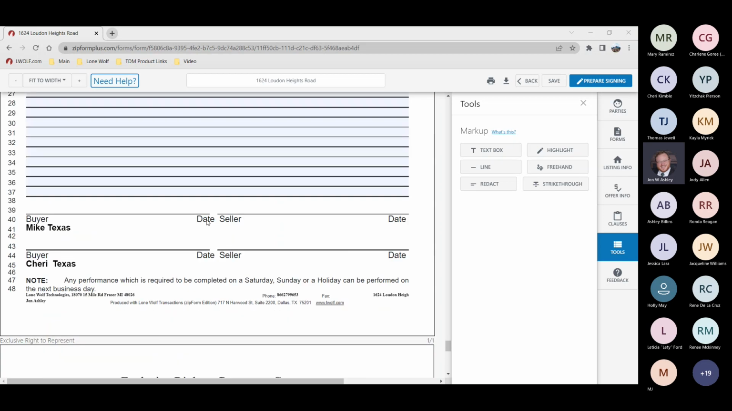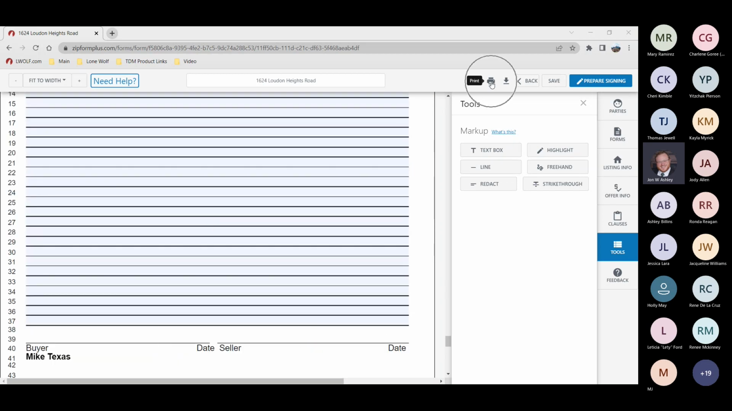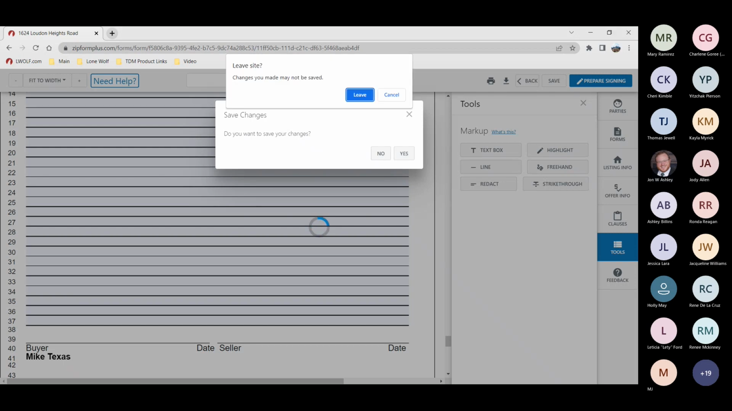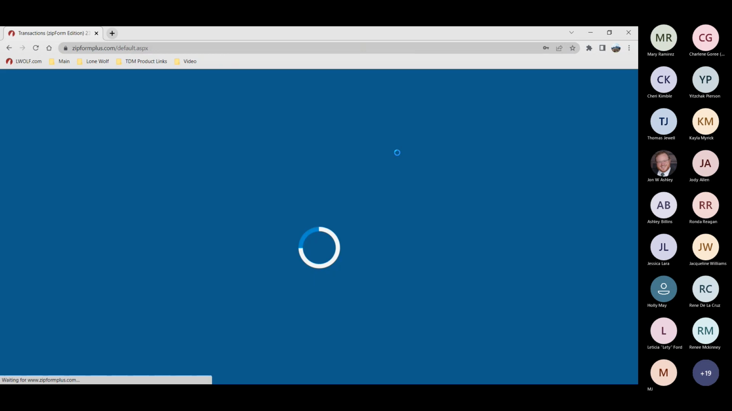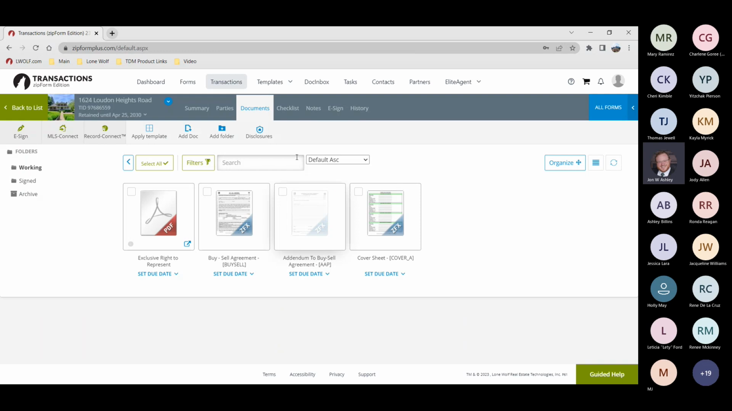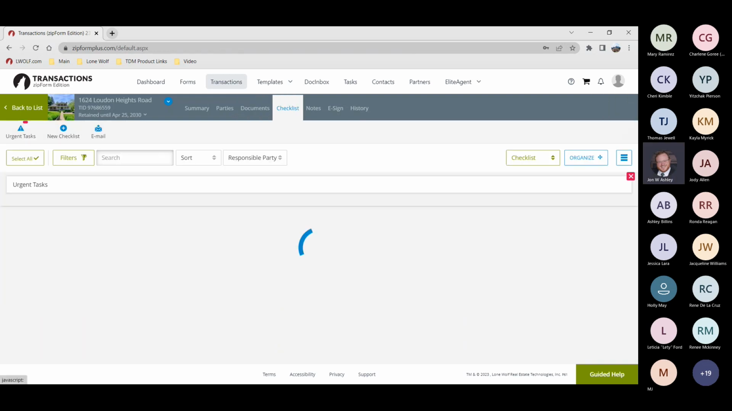So you still will be able to make adjustments and print it out for signing if you would like, or download it for signing. Or if you choose, you can connect an eSign solution to go to prepare signing next. All right, I'm going to back out here. After backing out, let's talk about checklist.